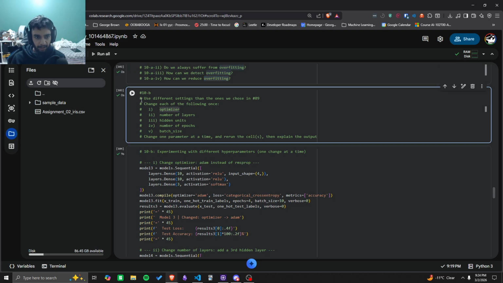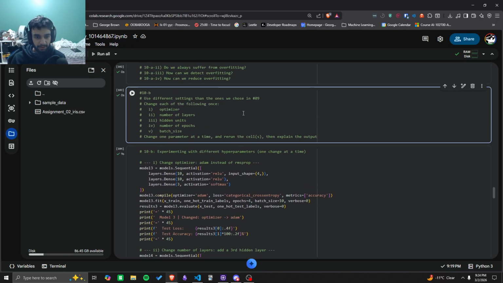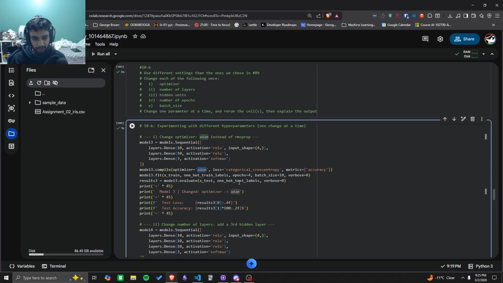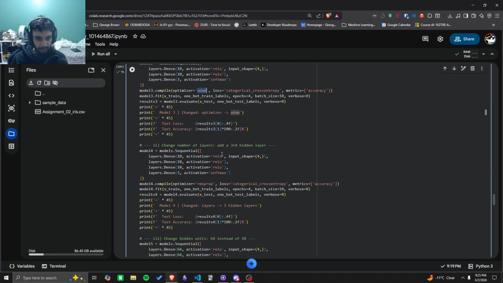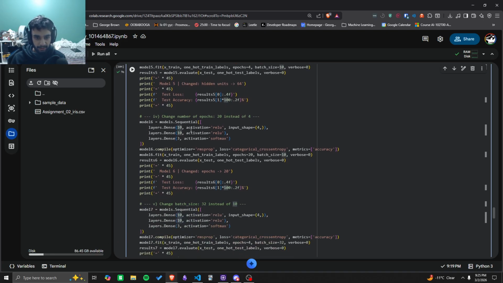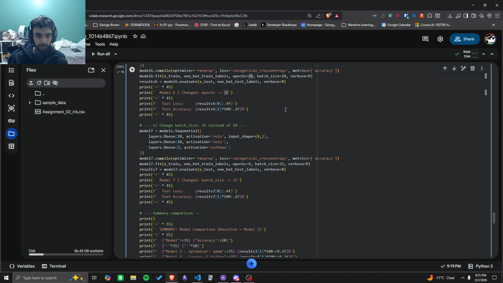Here we're trying different settings for models for 10B. In the first one, instead of using RMSprop as the optimizer, we're going to use Adam and see the results. For the second model we're trying out, we're going to add another hidden layer and see how that works. Then we'll try 64 hidden units instead of 10, and see how that affects the model. We'll change the number of epochs to 20 instead of 4, and then we'll try changing the batch size.